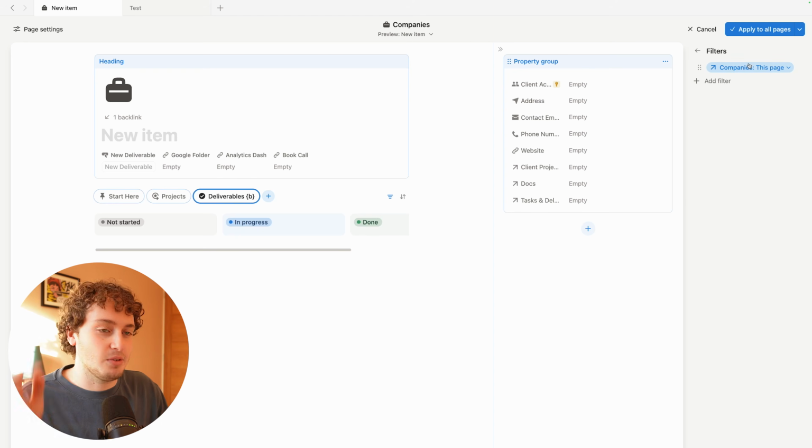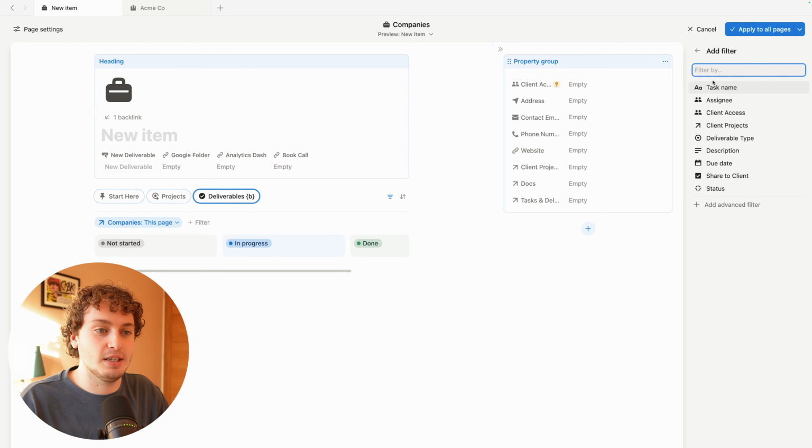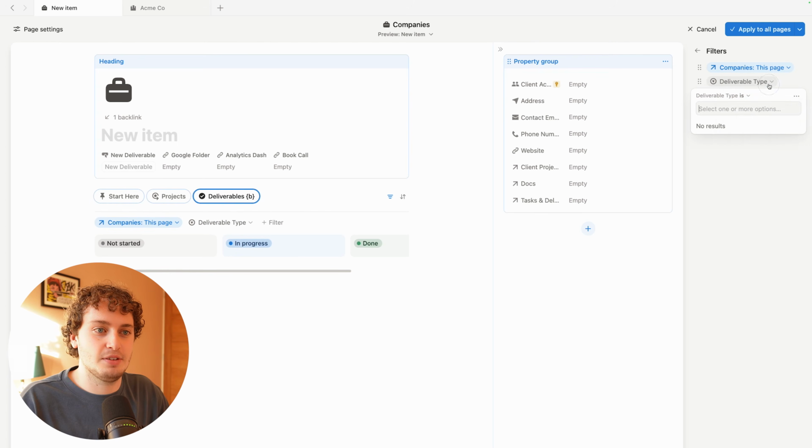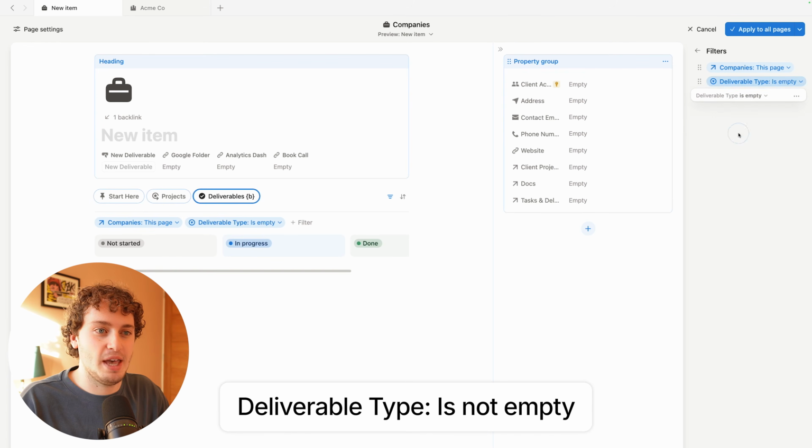So again, we've got this company's relation related, which is great. We need that. But what we also need to do is differentiate these deliverables from the rest of the tasks. And so the way we do that, and as we spoke about earlier, is using the deliverable type property. So if we say that the deliverable type property is not empty, then that'll mean this will only show our deliverables and not our tasks.